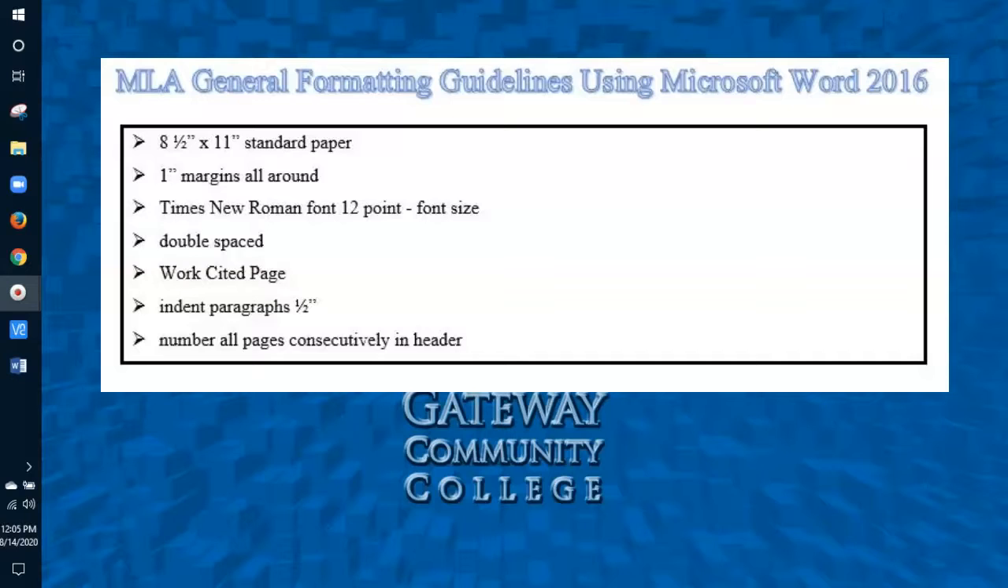It should be double spaced and the font should be Times New Roman with a 12-point font size. There is no title page in an MLA paper, but it should have a works cited page at the end for references. Each paragraph should be indented 1/2 inch, and there should be a header aligned at the top right that contains your last name and consecutive page numbers.